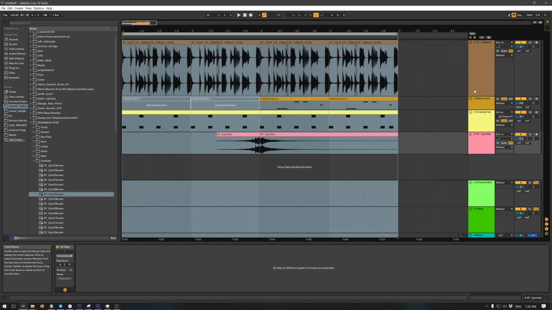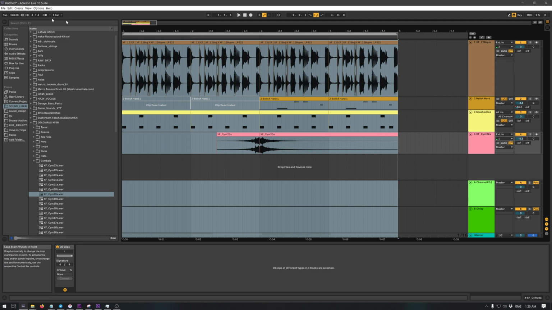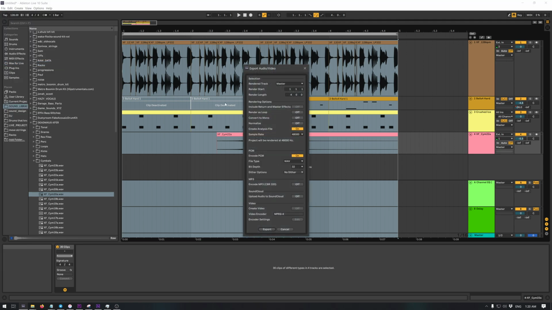And let's see, what else? Oh, rendering. Okay. So you go to File, you select what you want to export with your loop region first. Then you go File, Export Audio, Video. Yours will say 44.1, 16-bit. Should be fine. I have mine set up for 48, 32. That's just for what I'm doing. That's just a better setting.